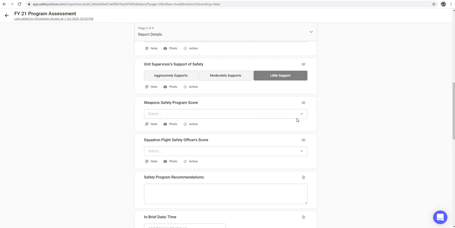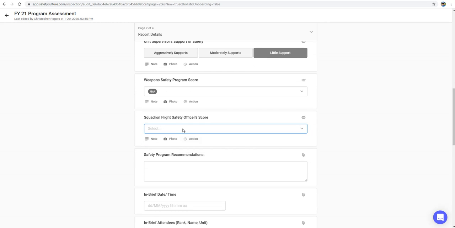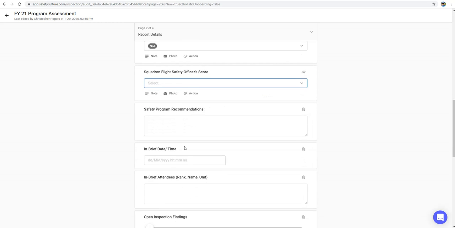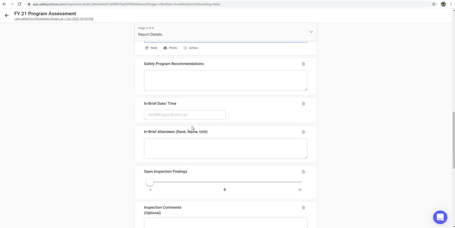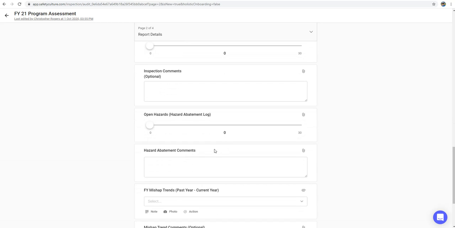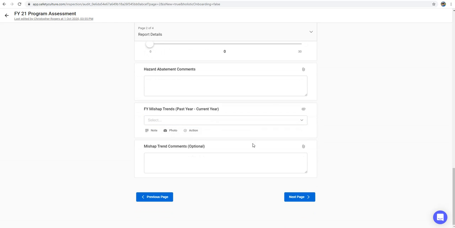Your weapons safety program score if it's applicable, or you can do NA. And then the flight safety score. We currently don't have a flight safety checklist uploaded into here, but we are working on that for the future. Then you have any of the recommendations that you want to put in. If you did an in-brief, just like any other one, you can put the date and time, the attendees, any inspection findings, comments, open hazards from your abatement log and any comments you have on that, and then any mishap trends that you want to brief the commander on.